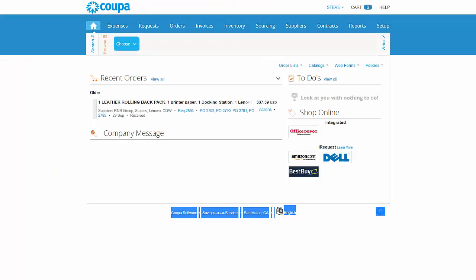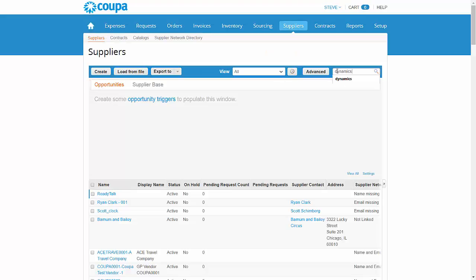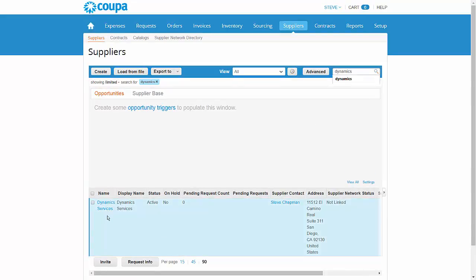So let's get started. The first thing I want to do is verify that the supplier is set up so that they can send you invoices and Coupa will recognize who they are, which supplier they are, and make it easy for you to enter details about that invoice. So let's look up the supplier. We're going to use this supplier right here.